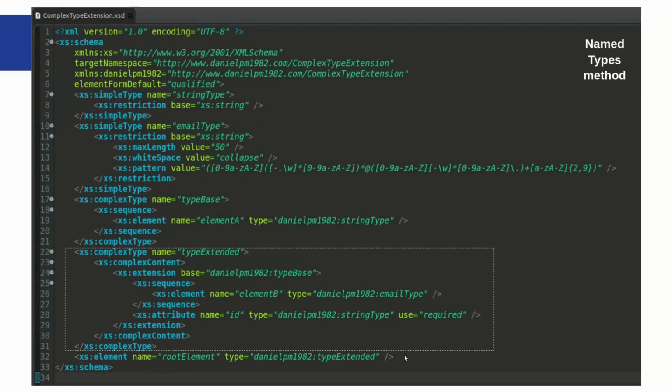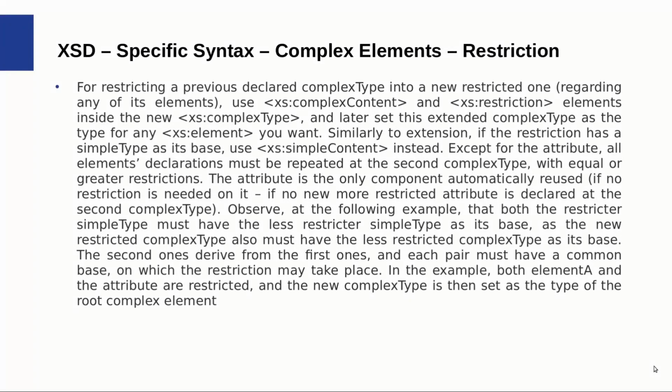And lastly, we set that complex extended type to the future root element, which is declared here globally, by using the type attribute. So this is how we extend previously declared base types into a new derived type based on that first type declared before. We've seen how to extend a complex type into a more complex one.